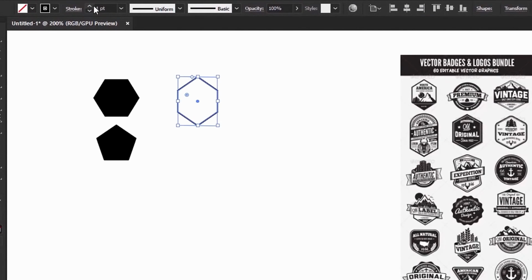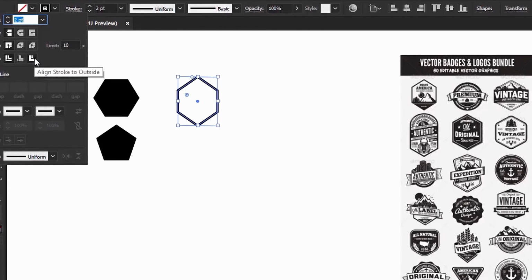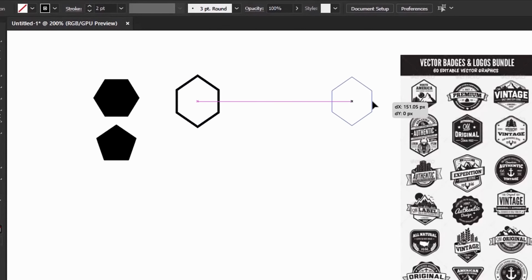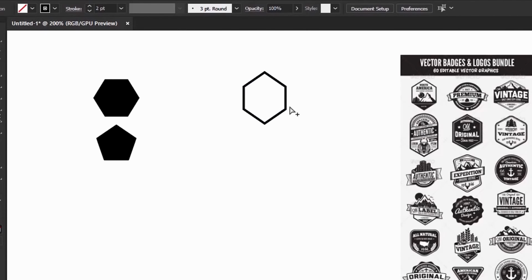I can increase the stroke a bit. Click on stroke, and then I'll click on this one, align stroke to outside. Always align stroke to outside, guys, when you're building shapes. And you can see that it looks exactly the same, almost exactly the same.